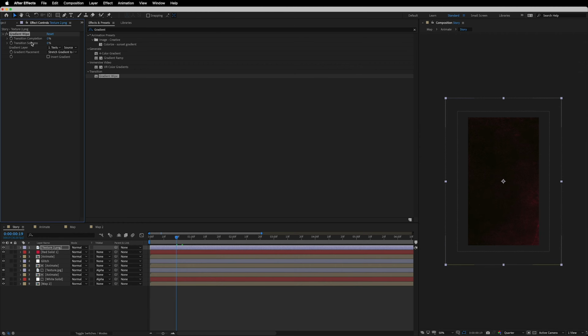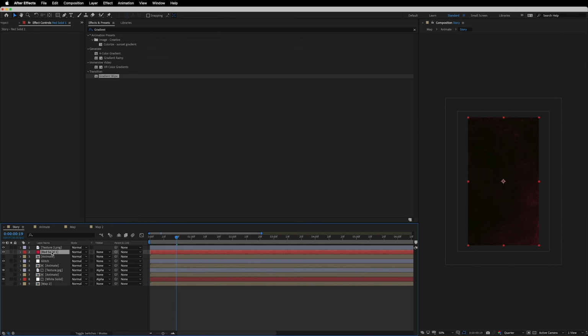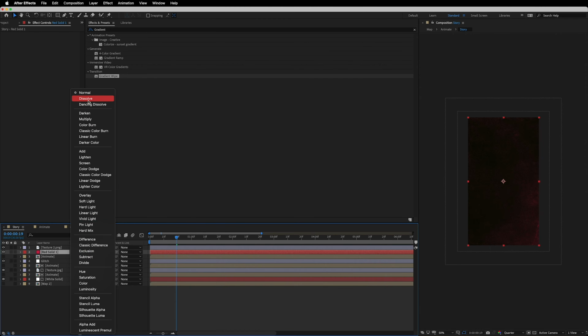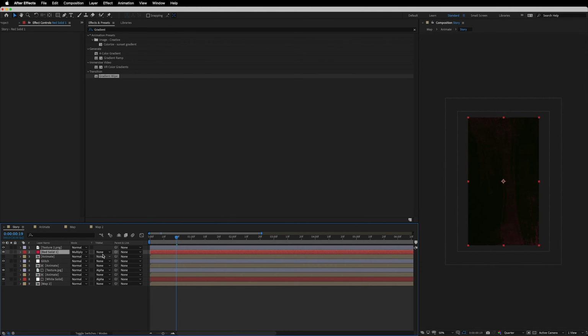Just drag it onto the layer, and then in the settings we'll set this gradient layer to map 2, and after this we'll simply turn off the visibility of the last layer, which is map. Okay, and then for the solid layer, we'll set this mode to multiply and also the track matte to alpha matte like this.